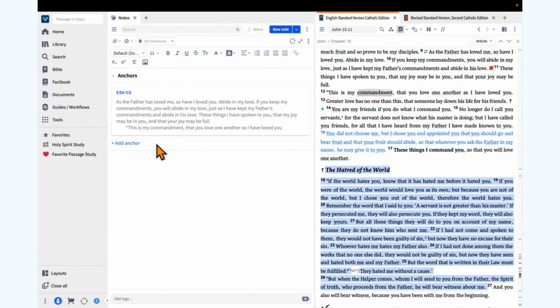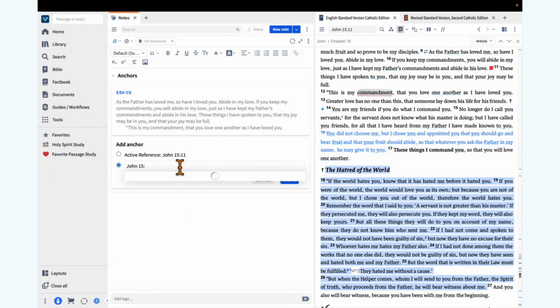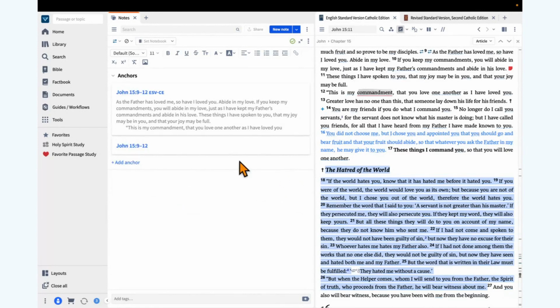Okay, so here we're back to our note. We're going to click Add Anchor. And I'm going to type in the reference here. So this, again, the reading that we were considering here is John 15, 9 through 12. So I'm going to go ahead and select that and click Done. So now I've anchored it. Now I have two anchors here to the specific copy as well as to this reference.